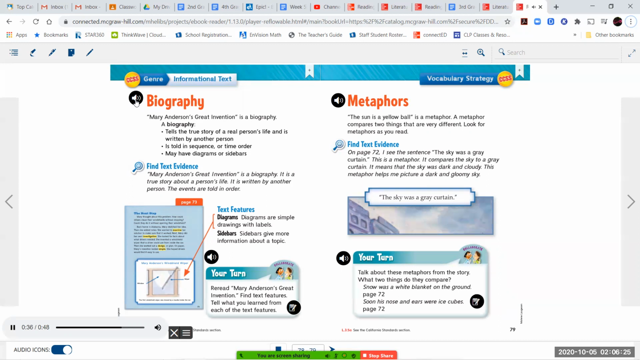Text features. Diagrams. Diagrams are simple drawings with labels. Sidebars. Sidebars give more information about a topic. So these are some of the text features that we had in this story. Other text features we have are headings, bold-faced words, things that are highlighted, anything that's in the text that's used to draw our attention towards something so that we're able to pay attention to it.